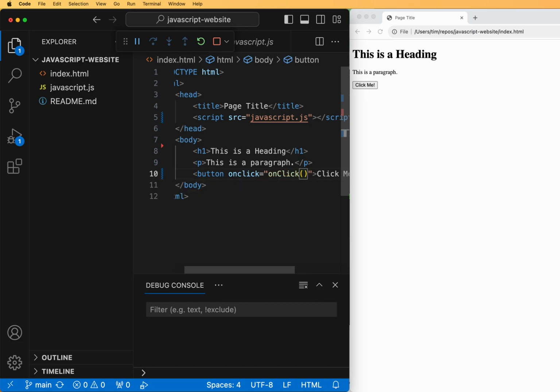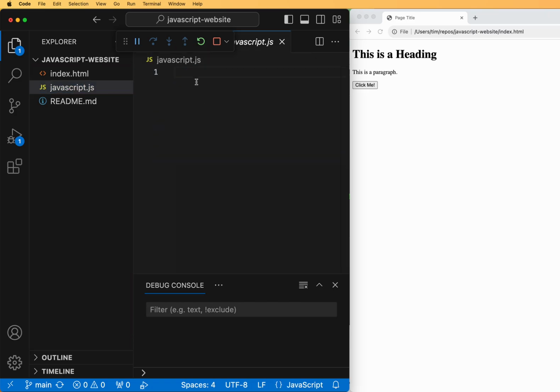And we're going to call this onClick. And now, inside of our JavaScript file, we're going to create a function. Function onPress. Oops, I don't know why I did that. All right, so I want to do open, close curly brackets.